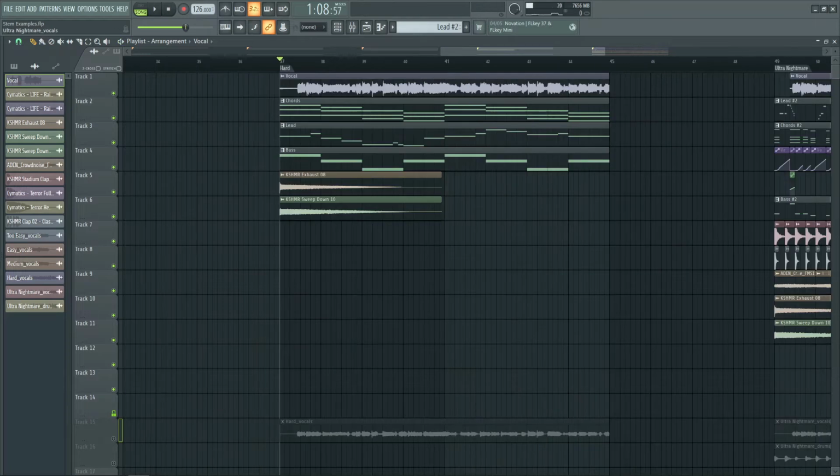Then we get into the hard mode where you're hearing some big, noisy synths playing, and the vocal gets buried a lot more than in the previous examples.